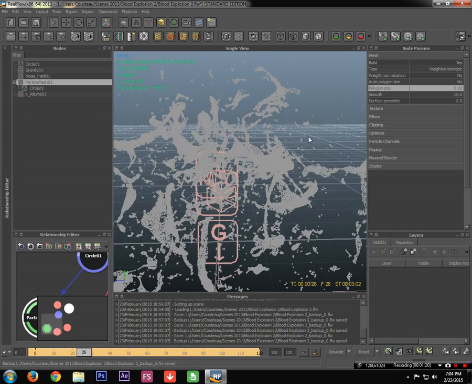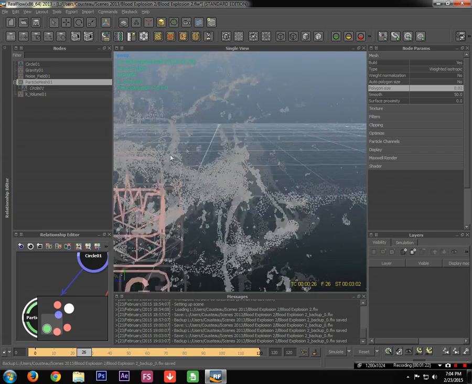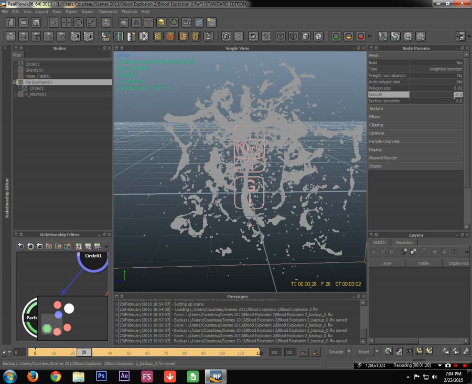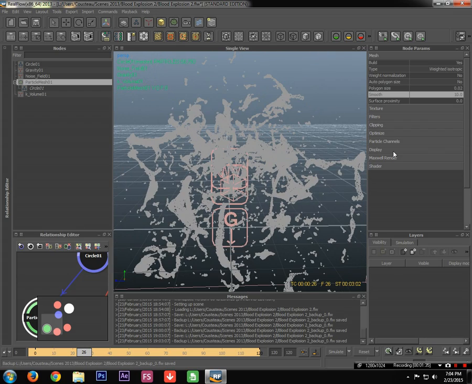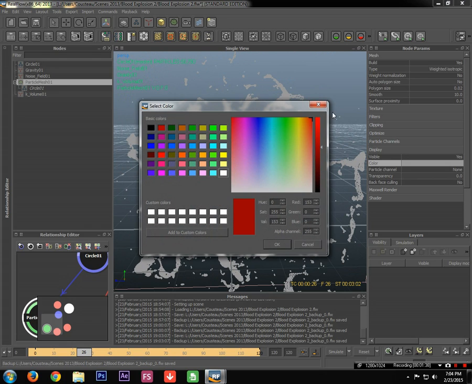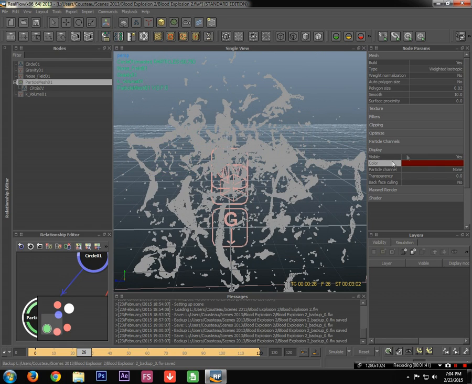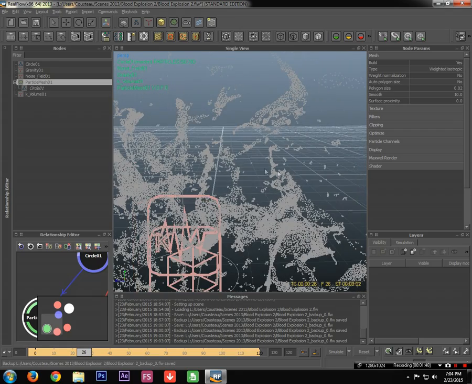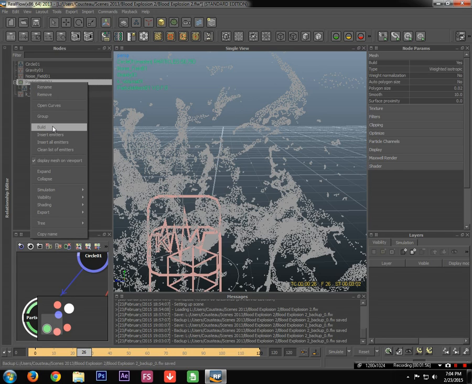polygon, the less detail you're going to have with all these little dots like this. And with the smoothing, I'm going to set this to about 10, 15, somewhere around there. And let's change this display to a dark red. Alright. So now, just so we can see, here's our mesh, or our simulation, our particles. I'm going to right click, and click on build.